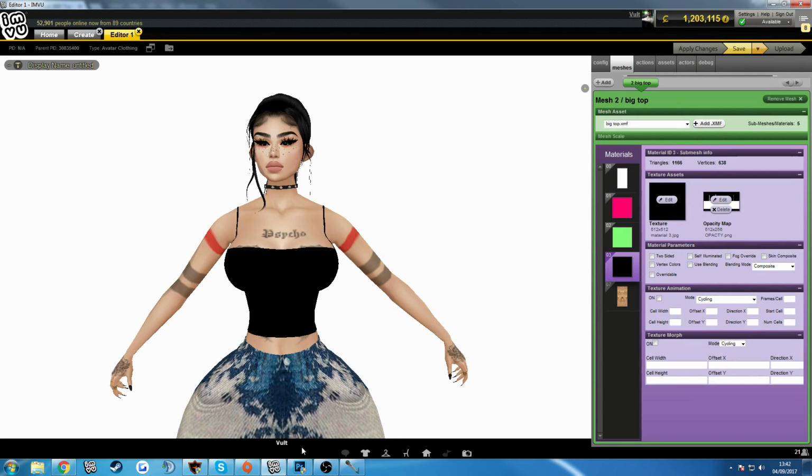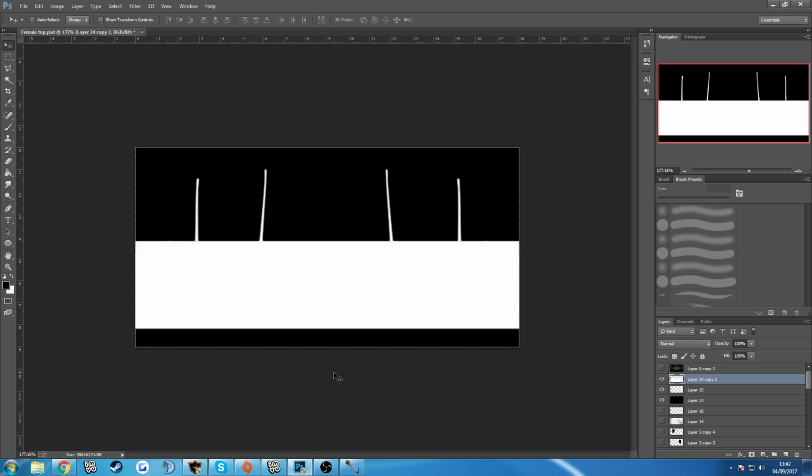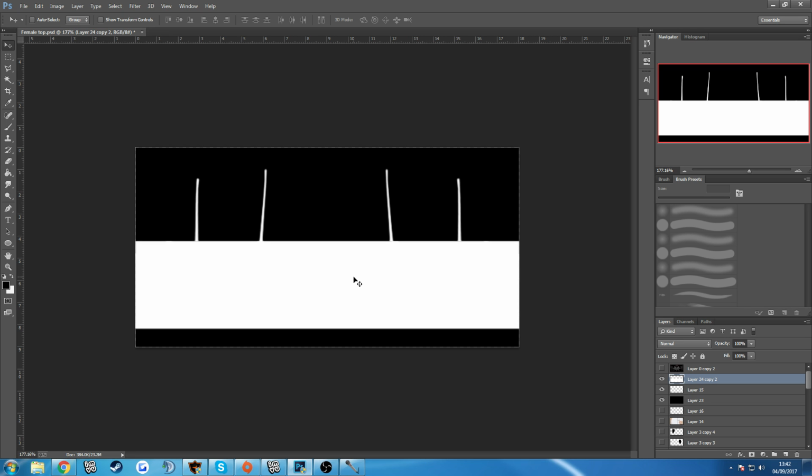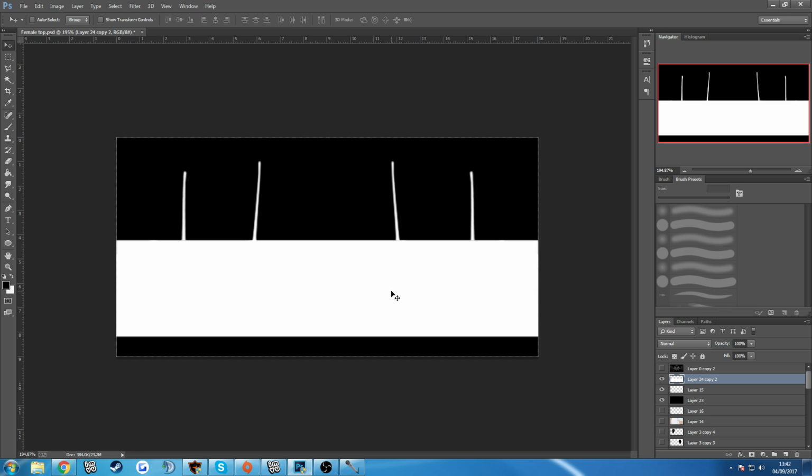If we go into Photoshop, this is where my opacity map is located. So wherever you make an opacity map, or whatever opacity map you got for it, just use that to texture.